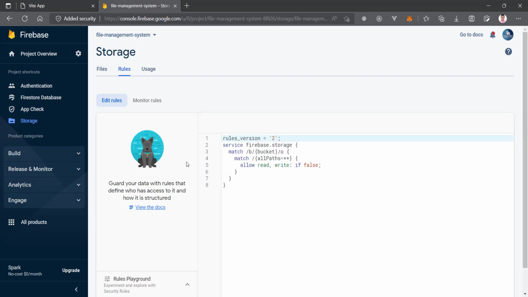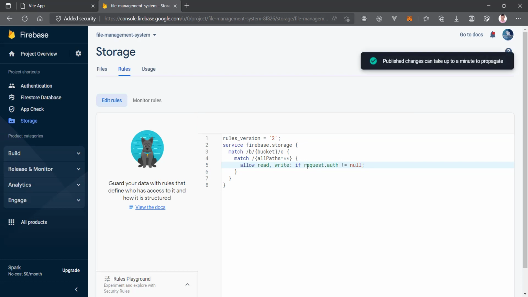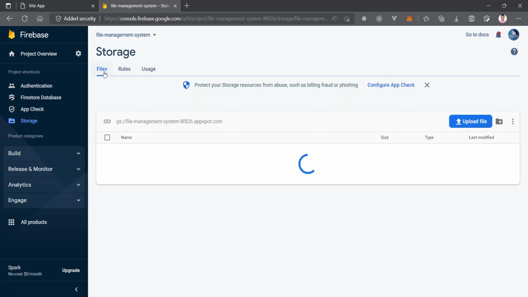If the user is not authenticated, the user can't read or write. If request dot auth is not equal to null, then this means that the user is logged in and the user can access the storage. User can read and write the storage. User can upload files. User can find the uploaded files.